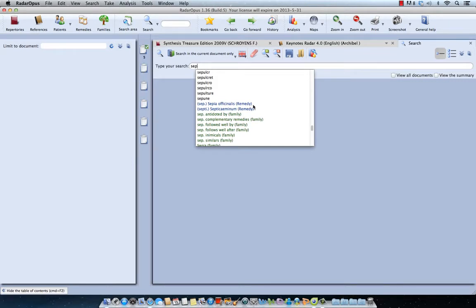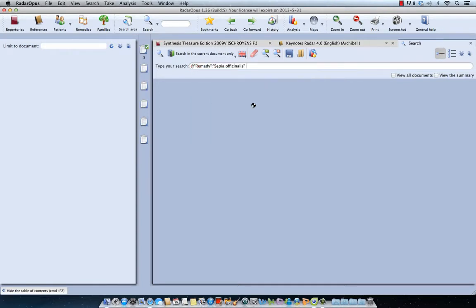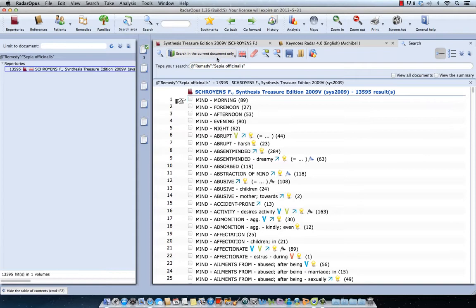And you can reach this more quickly by typing a dot. So when I type SEP dot, you will go immediately to this option with remedy behind it. Now this will work for almost all remedies, but not for example APIS or HURA, which are not abbreviations. So when I do enter, enter, I will search in the current document, that's the repertory, and I will find here all rubrics, all symptoms with the remedy sepia in it.